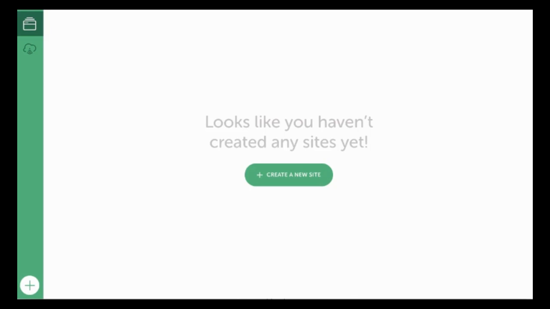So now it's ready to go. And the first time it opens, you'll be able to create a new site right here with the big green button in the middle. And then anytime after that, because you're going to have a list of sites that you've created that I'll show you in a second, you're going to have to go to this plus sign down here on the bottom left-hand side to add a local site. So we're going to create a new site.